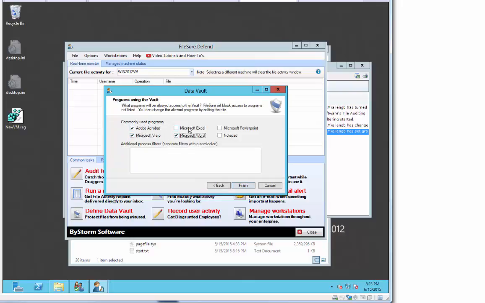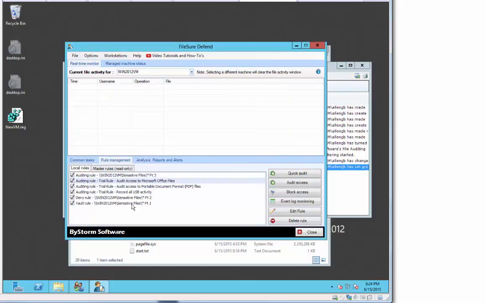These are the programs that are going to be allowed access to the vault. That means that they can't get to the vault with instant message, with Outlook, or viruses can't get to it, malware can't get to it, crypto lockers can't get to it. Only these programs will be allowed into the vault. There we go. And they created a bunch of rules for us.